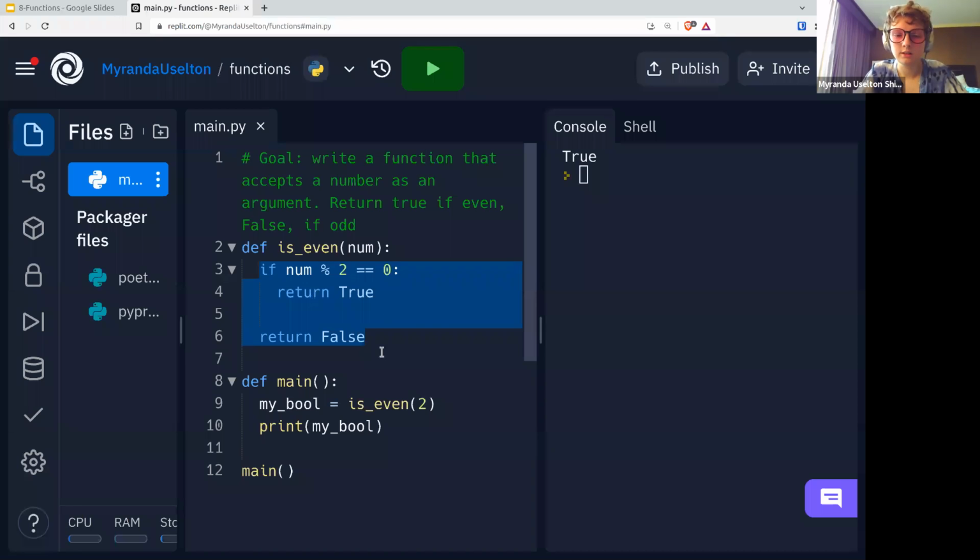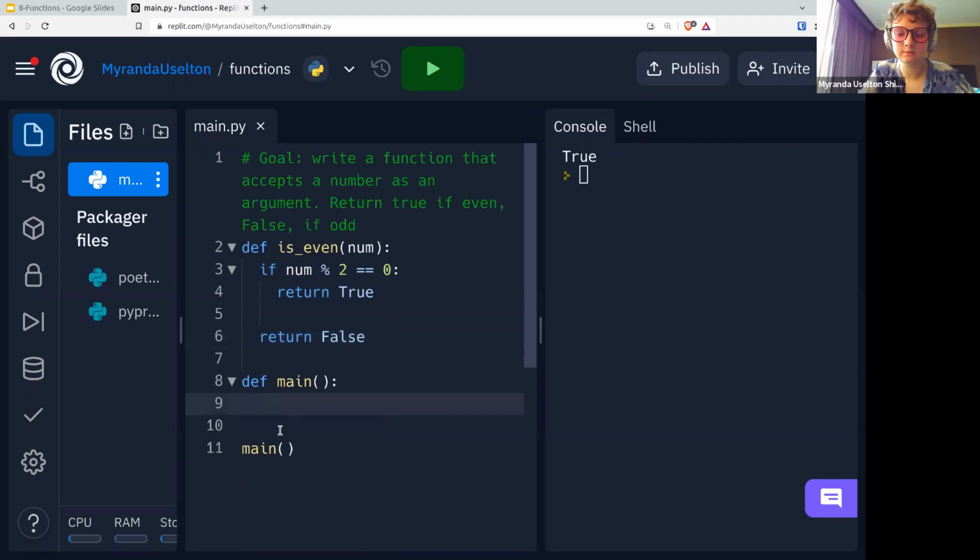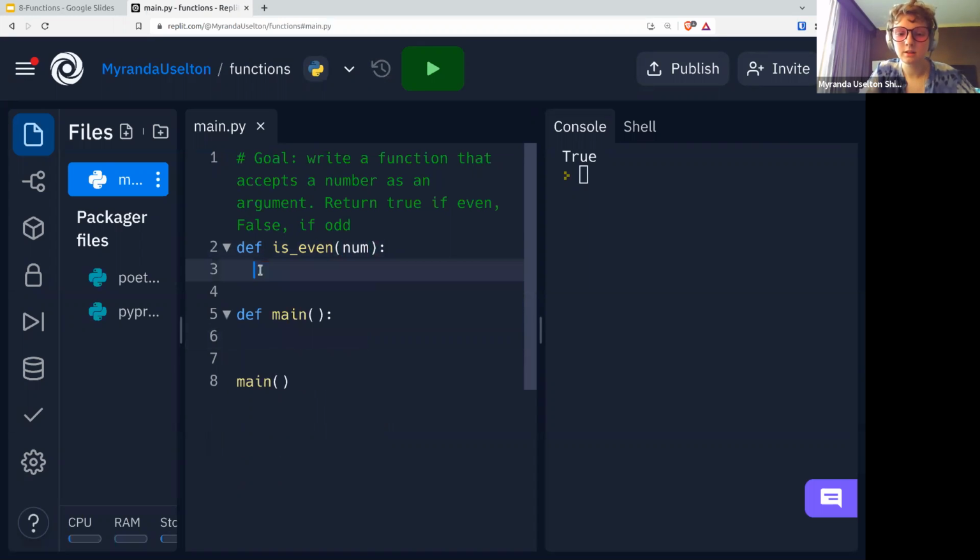Okay, so we want to modify our is_even function. We want it to be able to take a list. So I'm going to rename it, we could just keep this as it is. I'm going to get rid of this. I'm going to say is_even_list just to give it a different name. We could keep this the same, but just to be clear, I'm going to name it num_list so that we know that we're accepting a list.